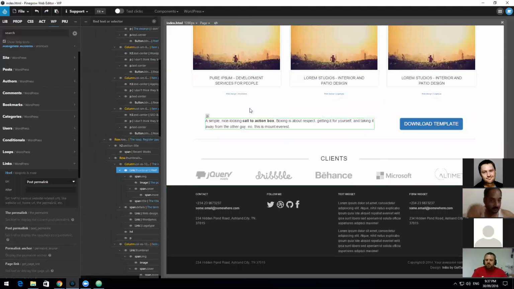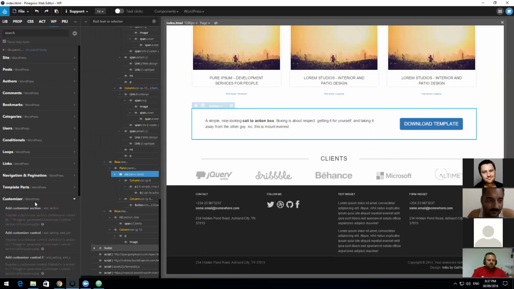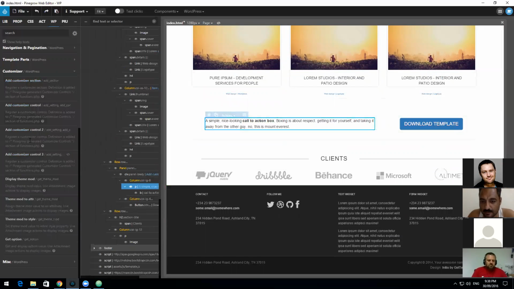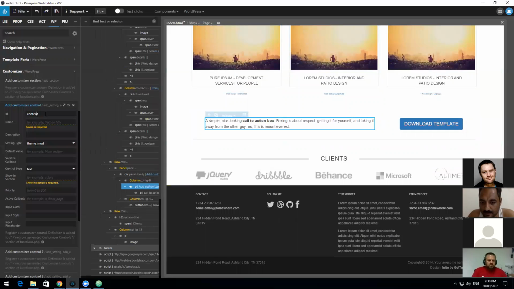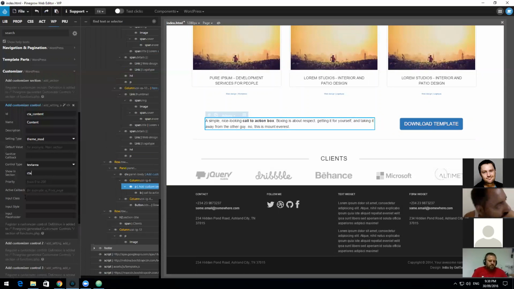Now I'm going to create a call to action, and I'm going to do this in the customizer. So I'm going to go to the customizer, add a section called call to action. And then I'm going to add in a control here, and I'm going to call this CTA content. And we're going to make this a text area. I'm going to show this in section, what section would I call it? CTA, yeah.